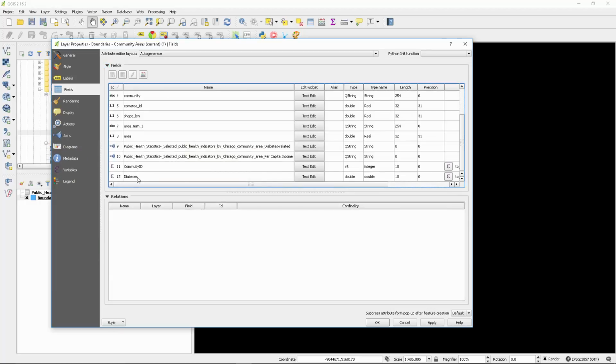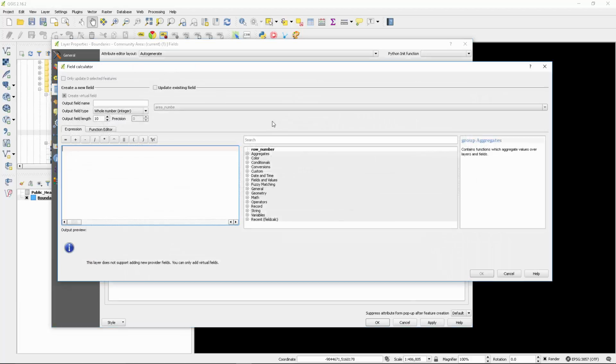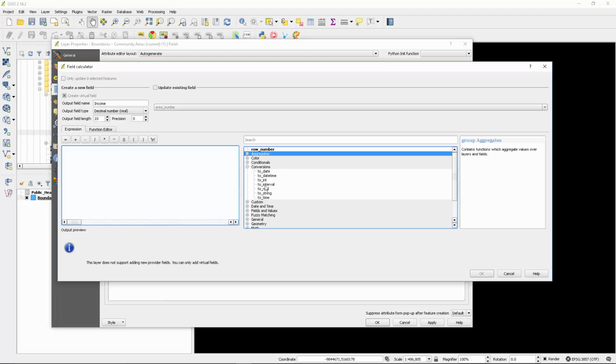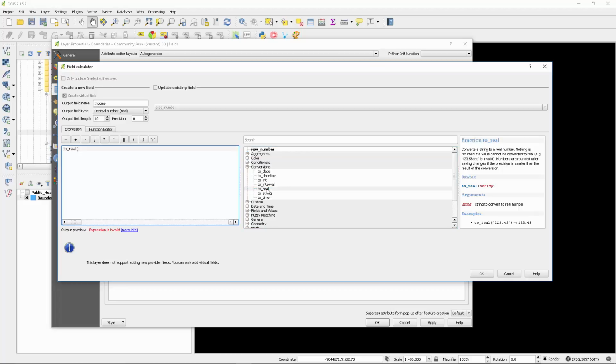Oh, and we've got a new diabetes column right here. We're going to do it one more time, and we're going to type in income. And again, go down to a real number. We're going to go down to conversions, that's right. Go down to real, double click on that.